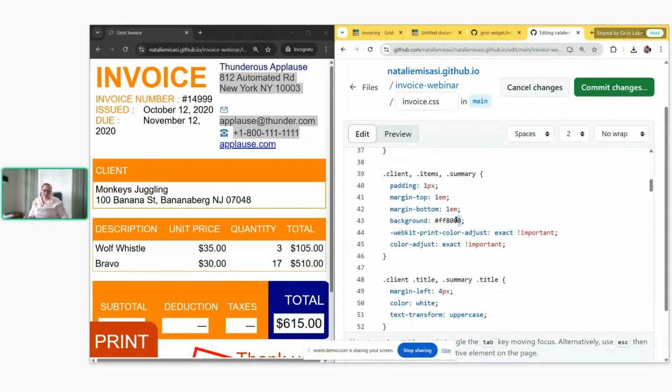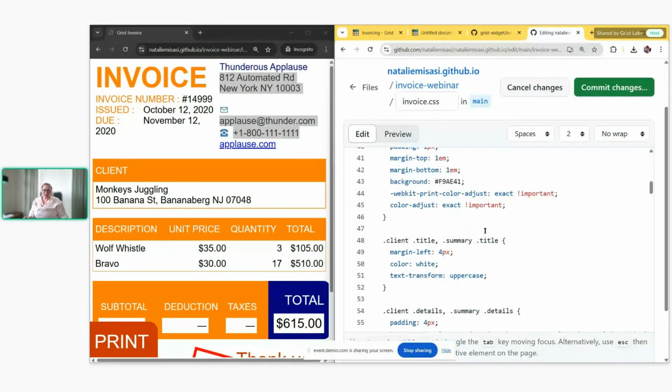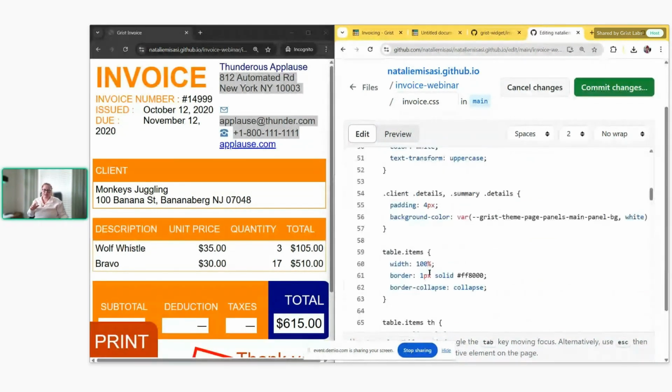I already knew what colors I wanted to change these things to. You'll play around with it. But again, that cheat sheet will tell you which areas. So like items was through here. This is actually the items table in the middle, but client, items and summary are all together here. And I'm changing them all to the same color.